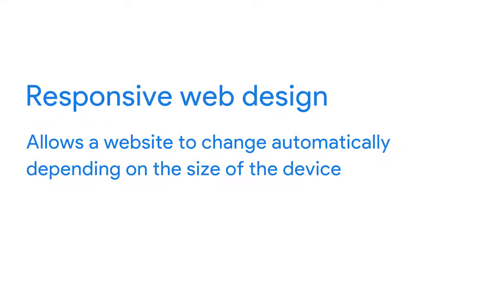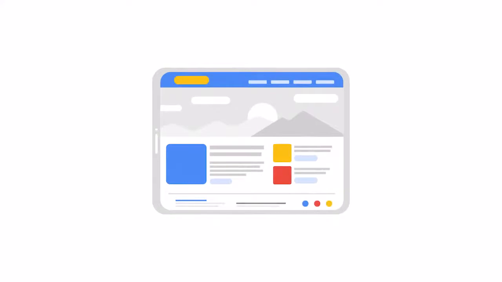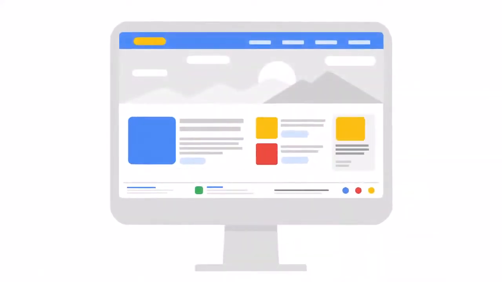Hey there. Before we start the design process for a responsive website, let's explore what responsive design is. We'll also discuss why websites should be responsive and why it's good for UX designers to have responsive website designs in their portfolio. You may remember from earlier in the program that responsive web design allows a website to change automatically depending on the size of the device. Responsive websites will appear smaller to fit smaller screens like mobile phones, and will appear larger to fit larger screens like desktop computers.